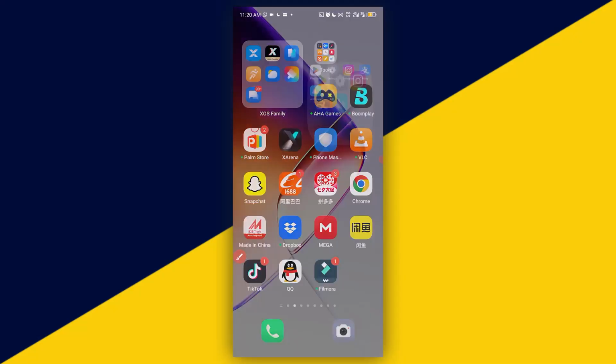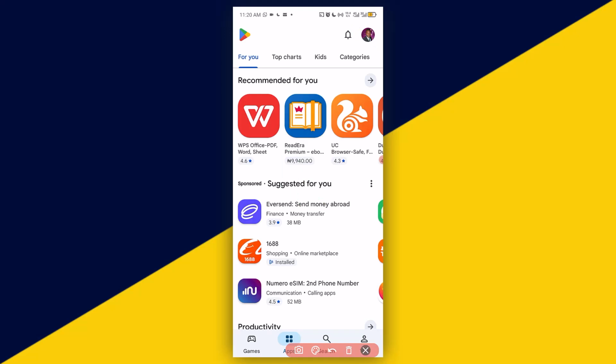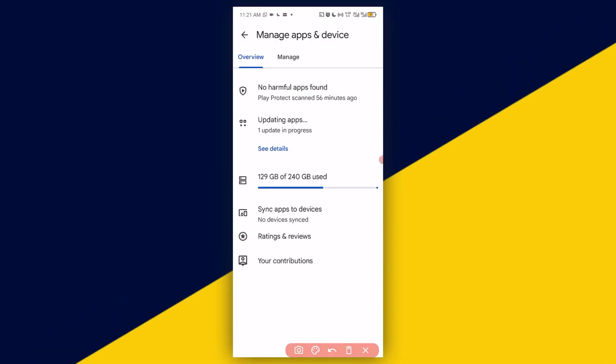First thing first, go ahead and open up your Play Store. I'm going to simply click on here to open my Play Store. Go ahead and click on your profile icon. Go ahead and click on Apps and Device. Go ahead and click on Update App.